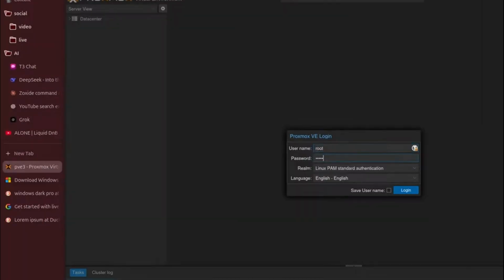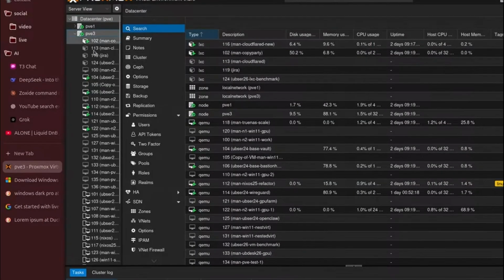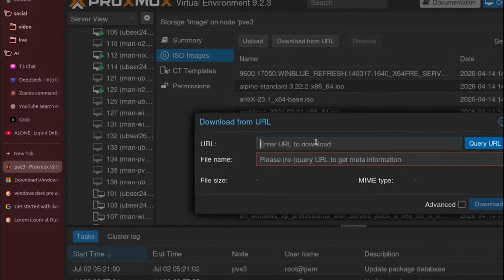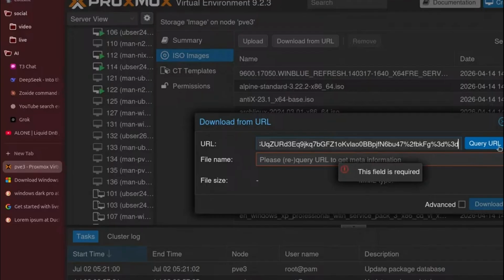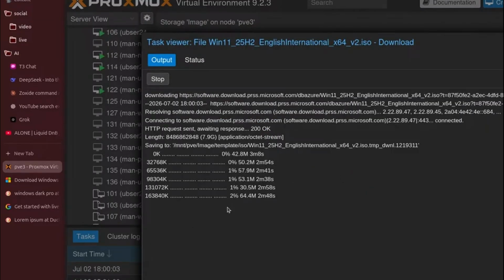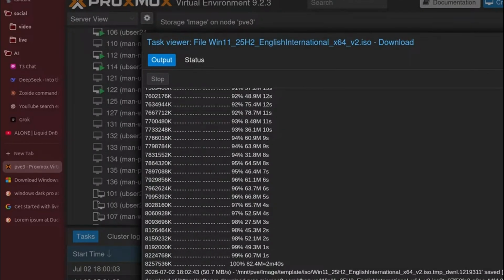Let me log into Proxmox and increase the size a bit. Go to your ISO storage and click download from URL. Paste the URL we just copied from the download button, query it, and when you see the ISO file, you can start the download. When the download finished, we can start the next section.